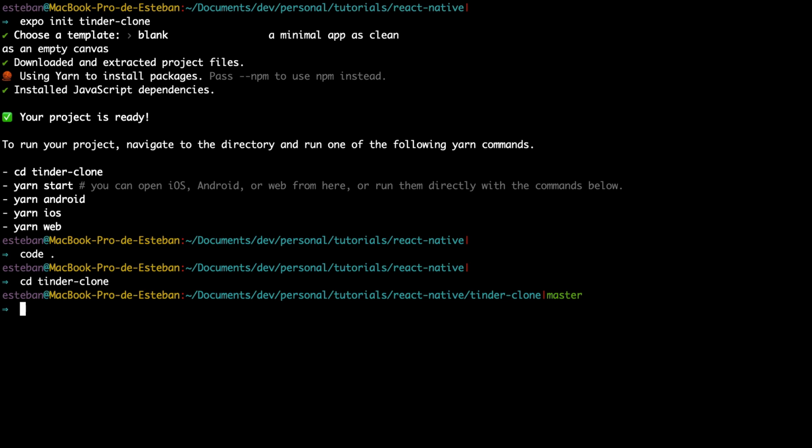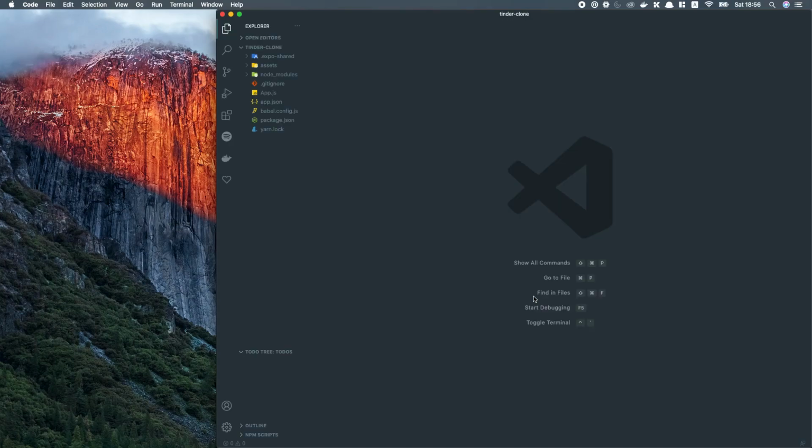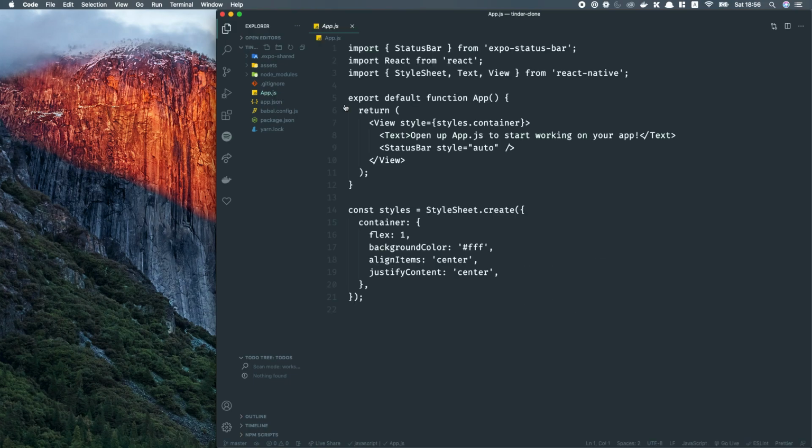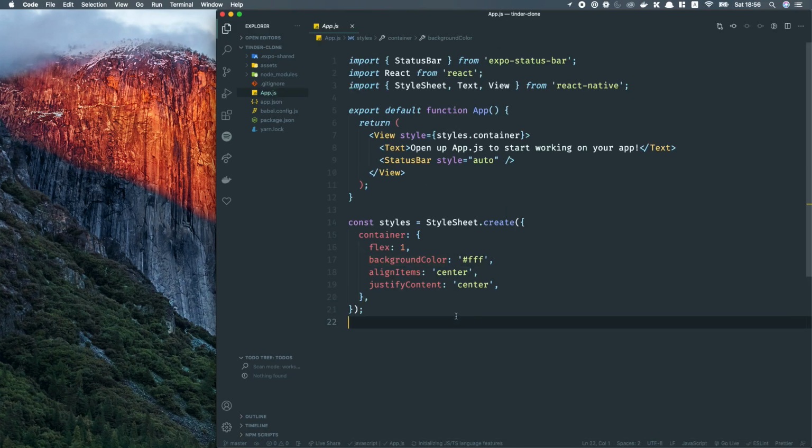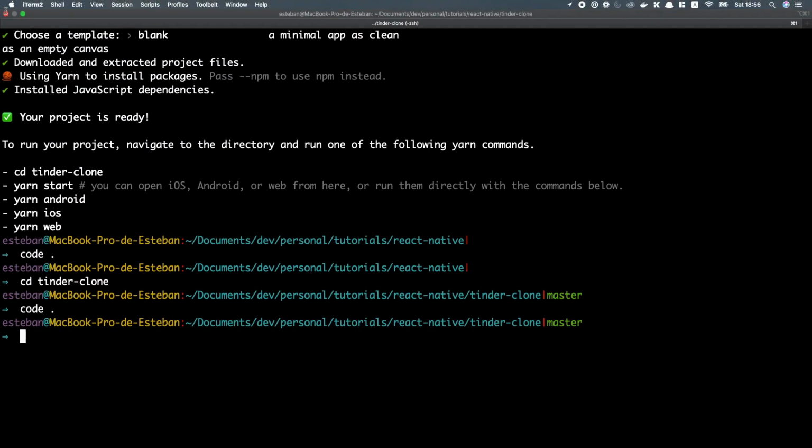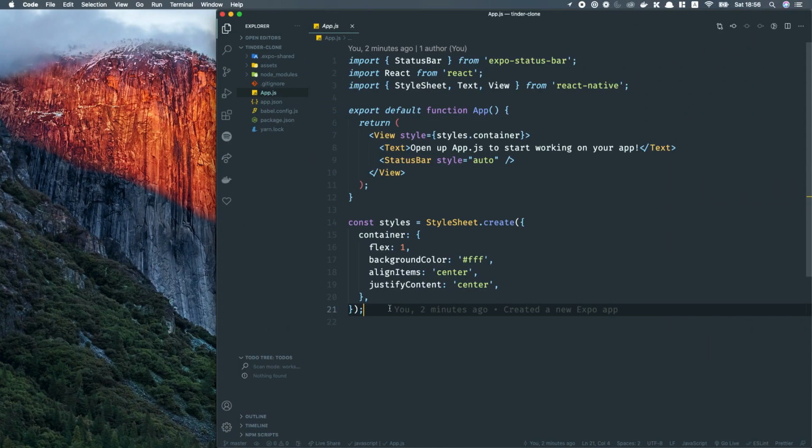You can use whatever text editor you want. I'm going to use VS Code, and for doing that, I'm going to use this shortcut that will just open the current directory with VS Code. And we will have the following. So this is just a blank template that Expo created for us. We have this App.js file, and I'm going to close this terminal, and now I'm going to use the terminal inside VS Code.